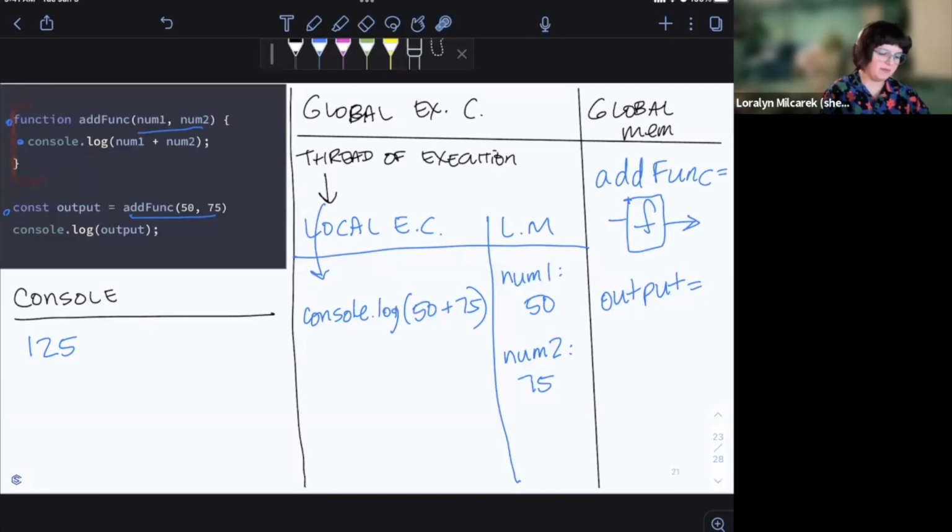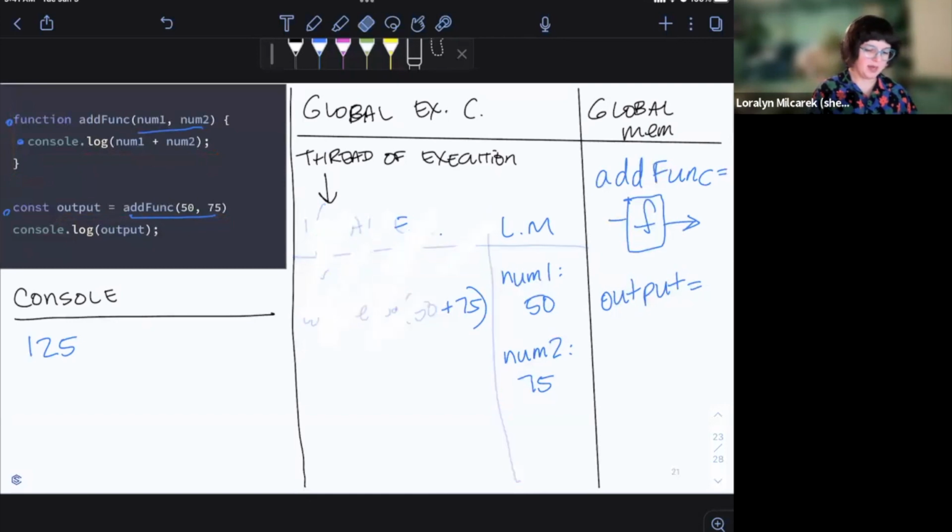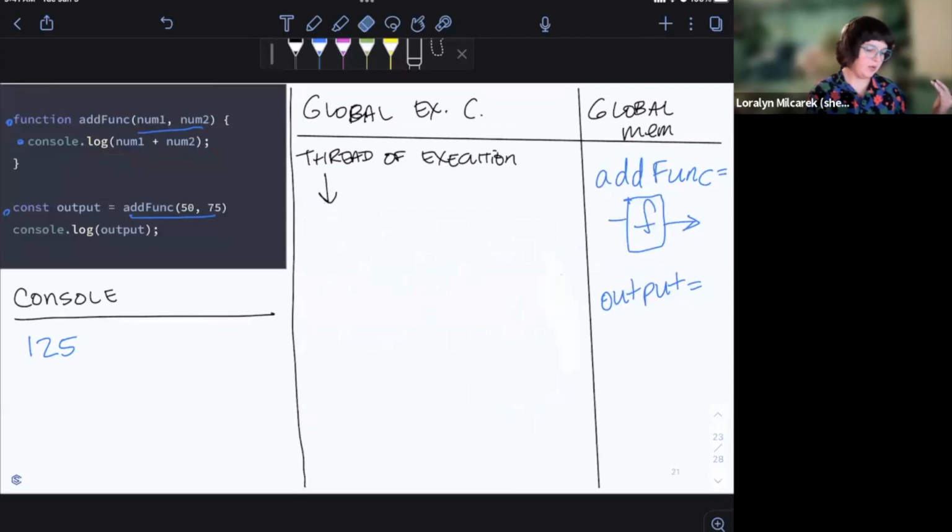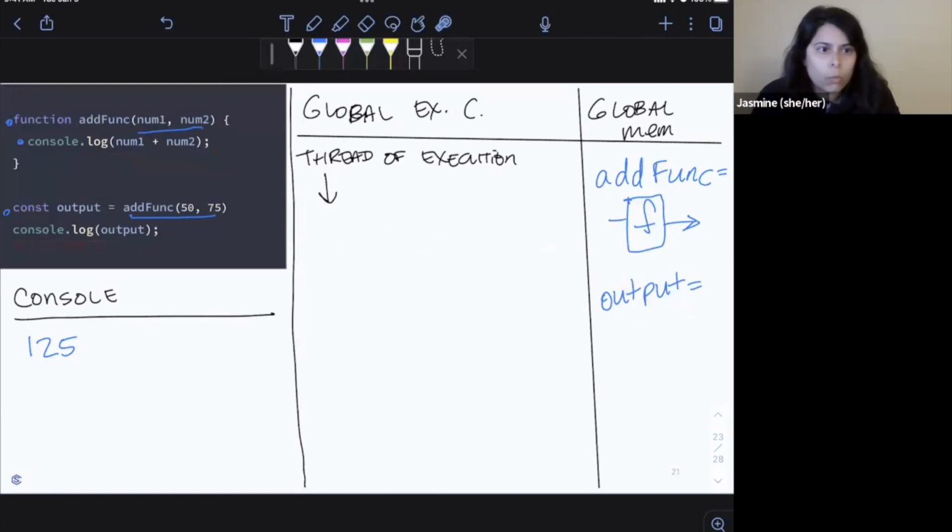So we've invoked our add func as output, and then we've executed every line within add func. So now we can pop that off the call stack and garbage collect this local execution context. And because we had no return keyword, there's nothing that we're sending back to our global memory. I believe you do know what happens here. We console log that output, which is 125.